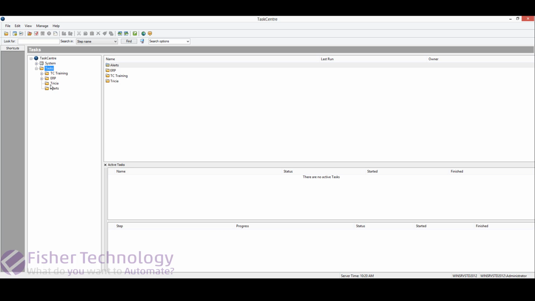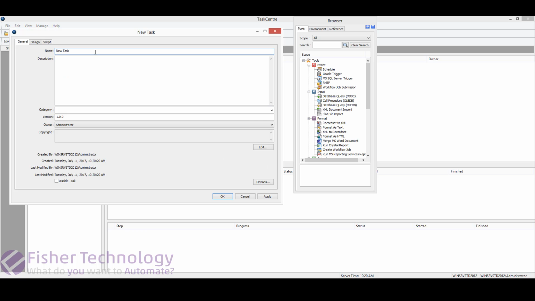You will see that we have many folders under our tasks. You can create as many folders and subfolders as you wish, so you can organize them by application, by user, by functionality, and the security is at a folder level. So we want to do an inventory alert, so here I am in my alerts. We'll right click, new task, and give it a name.